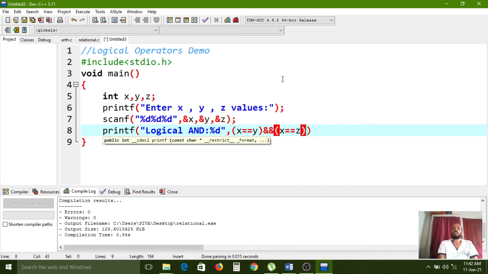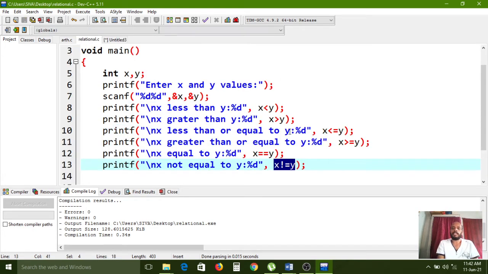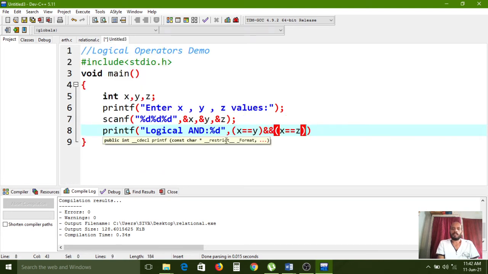Okay, so in the relational operators, how many conditions are we checking? Only one condition. But coming to the logical operators, here I am checking two conditions: x equal to y and x equal to z. If the x value is 20, y value is 10, then x equal to y is nothing but 20 equal to 10. So here the condition returns false.